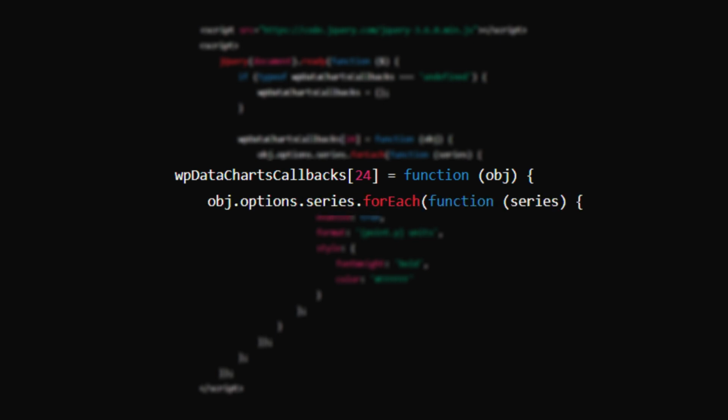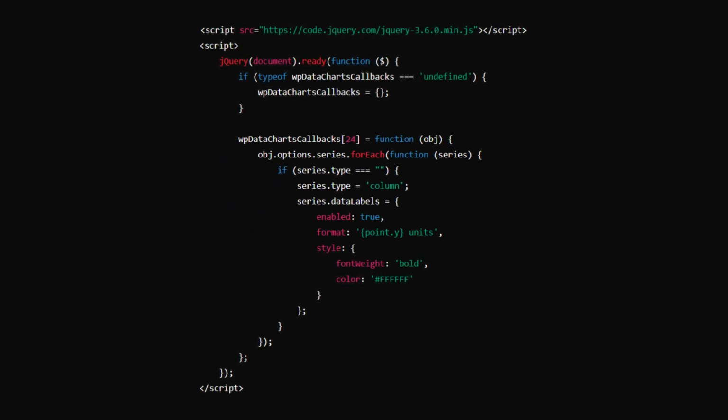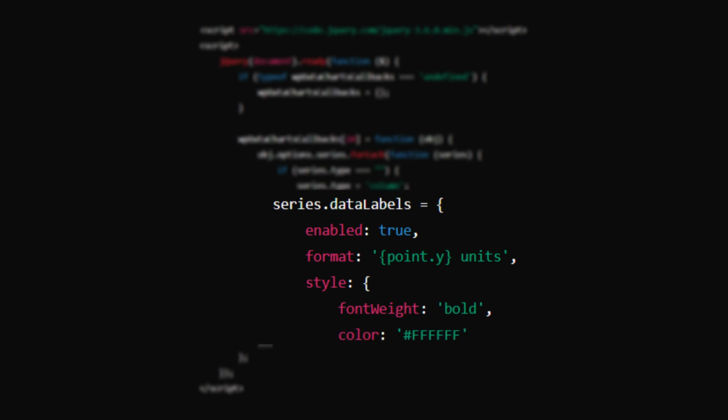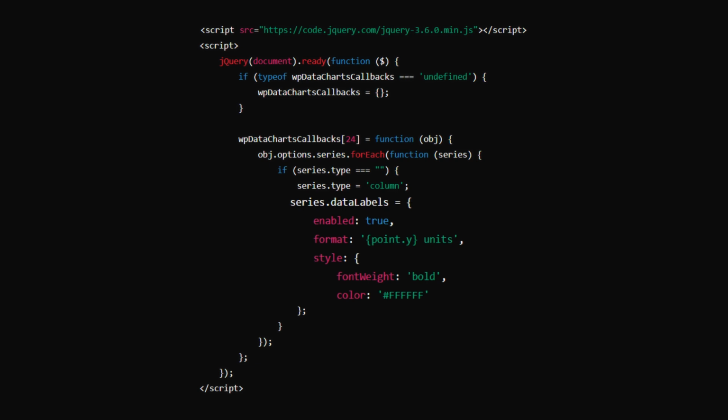Inside, we loop through each series or dataset in the chart. We check if series point type is empty. If so, we set it to column to ensure our data is displayed as columns. Lastly, we enable the custom data labels. The enabled true line makes them visible. Then we format the labels to show each point's value with the text units after it. And for styling, we make the font bold and set it to white so it stands out.